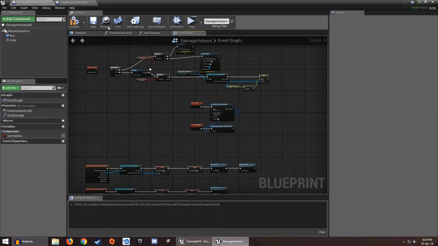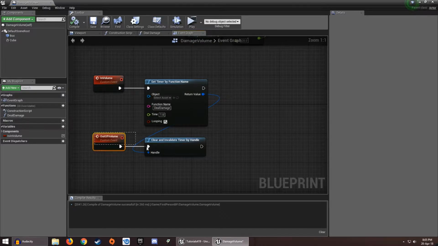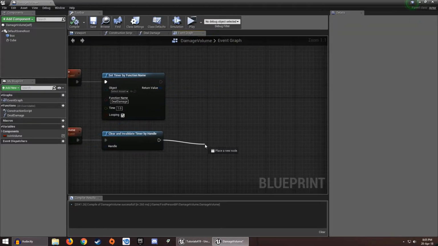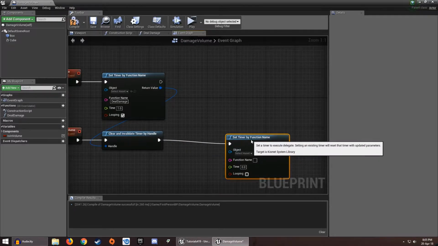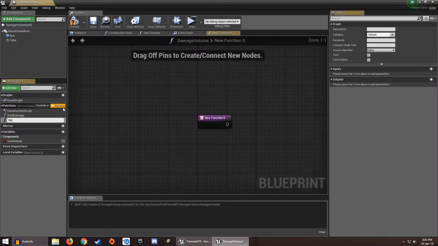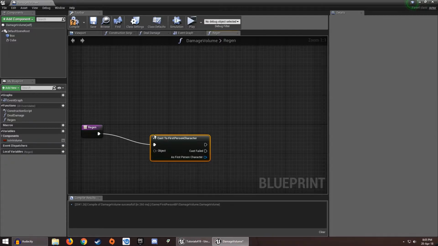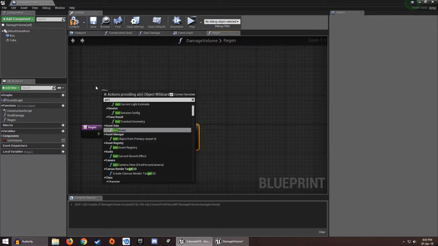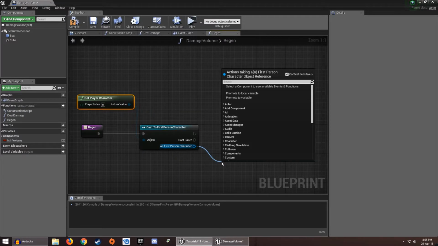Okay, so now we're going to do the regen part and the pickup system that I have told you about. From out of volume we need to get set timer by function name, as I used right here. Create a new function, call it regen, cast to the first person character or your character. From object get player character. From here get health.